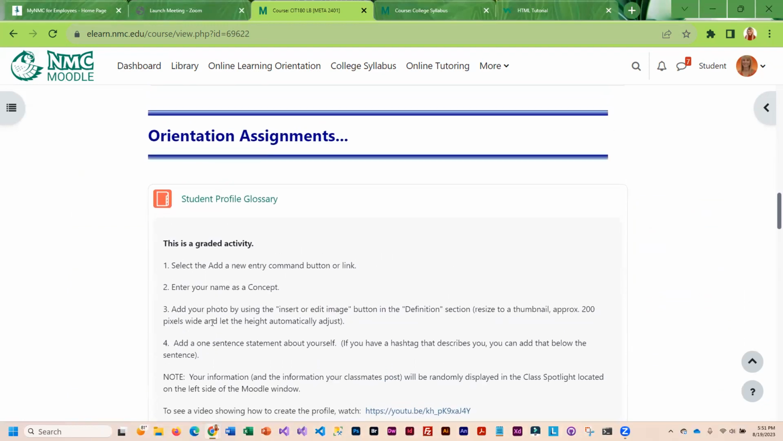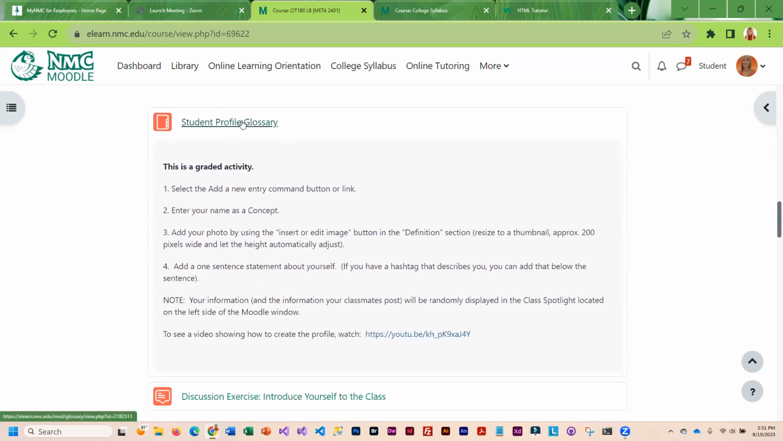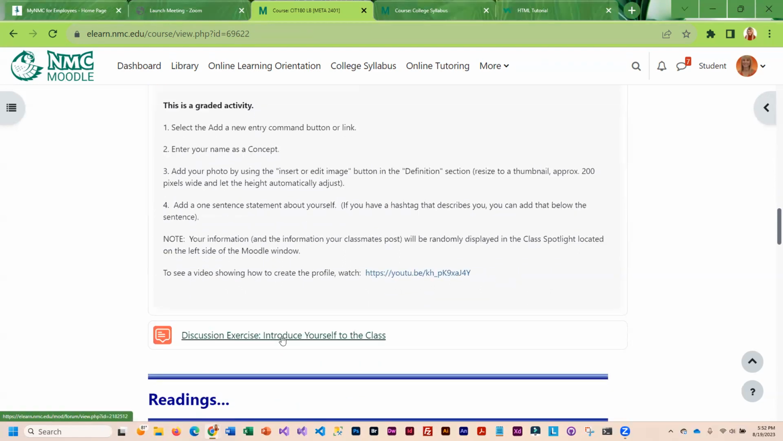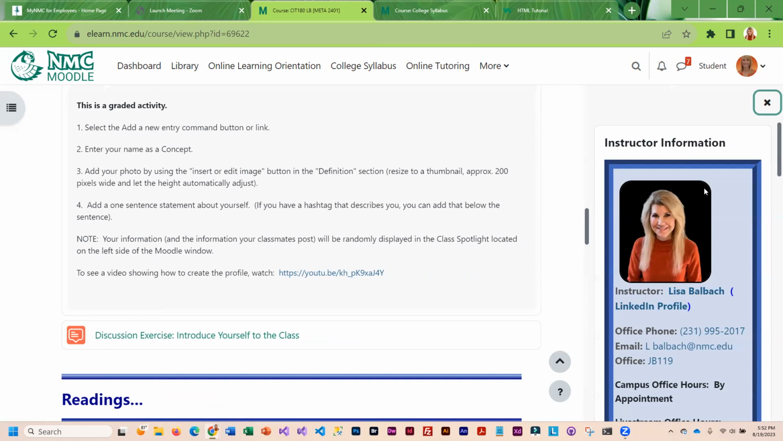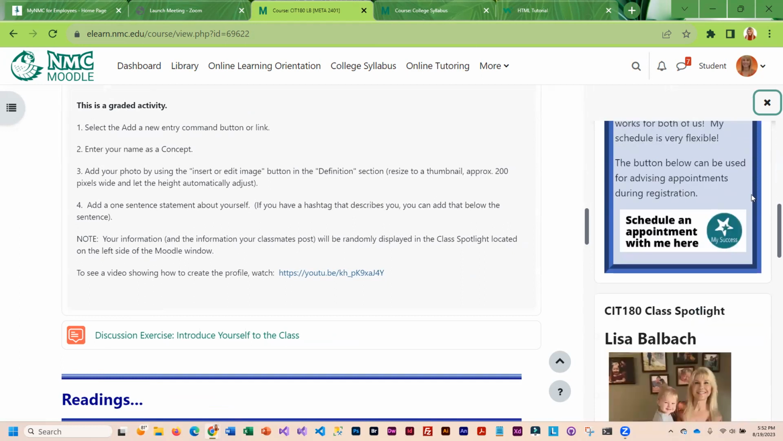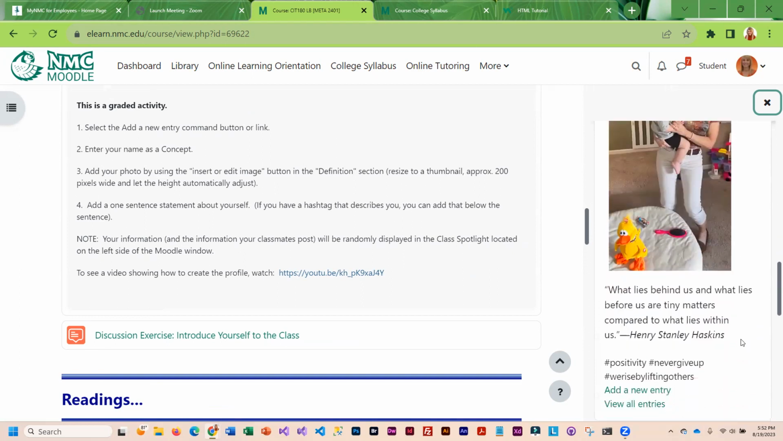And that brings me to some orientation activities. We have two. There's a student profile glossary, and there is a discussion exercise. So the student profile glossary shows up in this side drawer. And I actually like the side drawer, so I keep it open. And where the glossary shows up is right here. And this is just kind of a cool way for you guys to get to know each other.